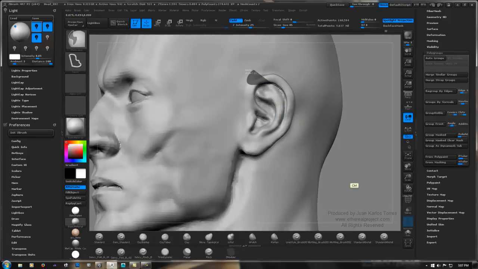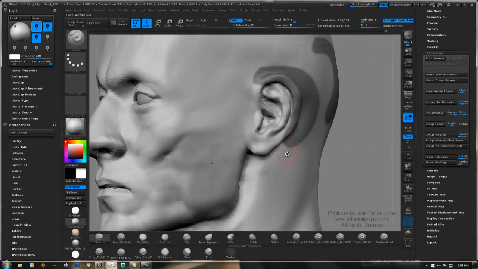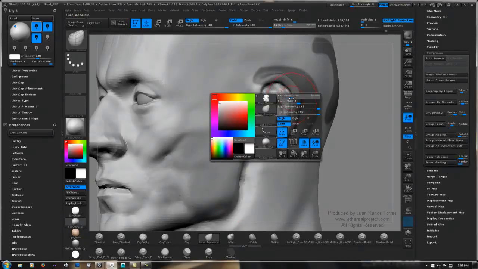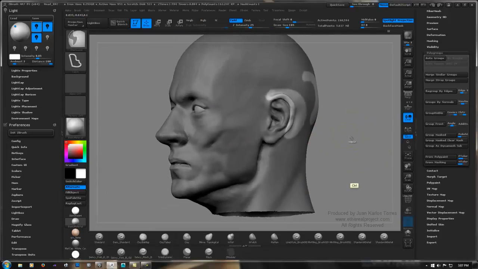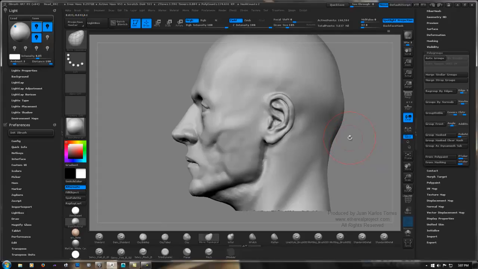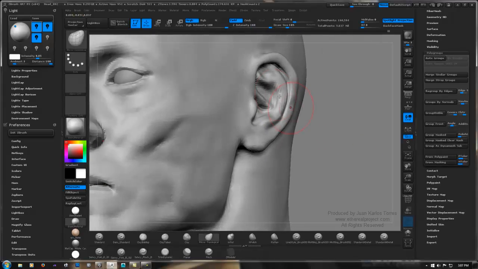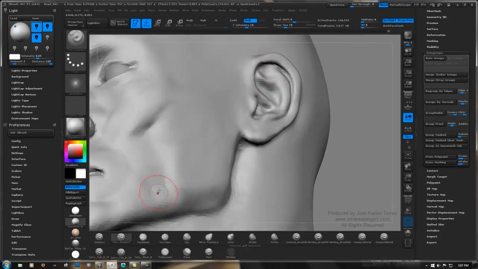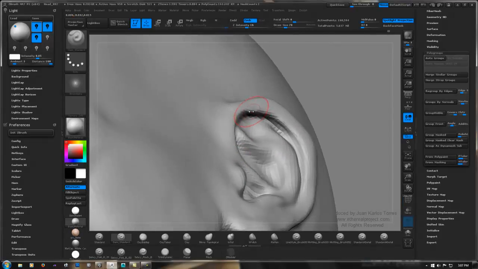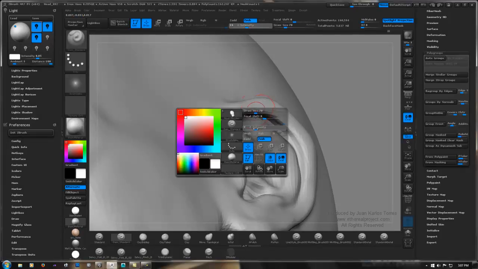I'm gonna grab this. And I am gonna bring with the move tool this area. Because it's almost totally against it. And that looks perfect. I'm going to soften it up a little bit, really low settings for that. Very good. Now with the Dam Standard, I think that size is good, and it's at a low setting, and let's see, the intensity low.